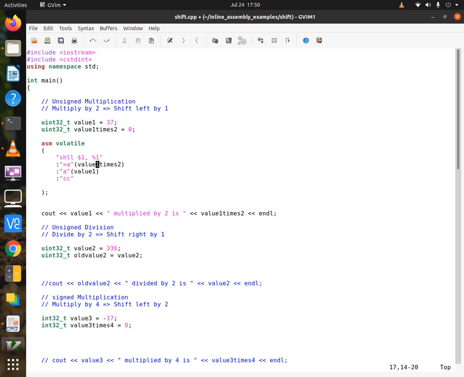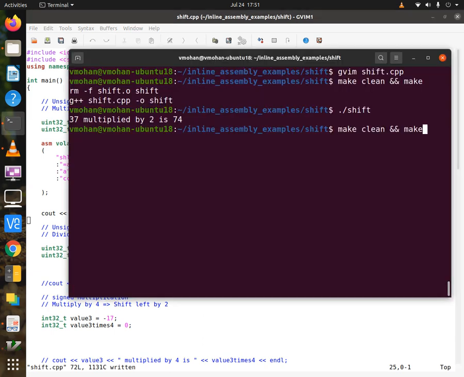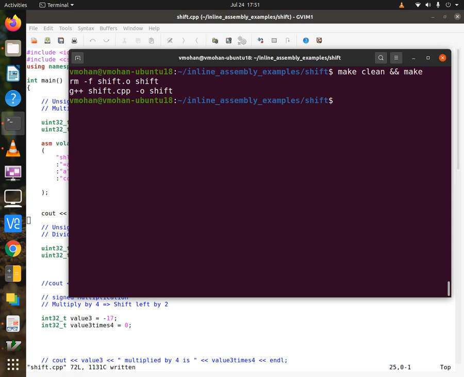So this should take the input value 1, shift it left by 1 place, which is effectively multiplying it by 2, and then put the output in the EAX register and map it to the variable value 1 times 2, and then I just display value 1 multiplied by 2 is value 1 times 2. So let's see if our first solution works. I'm going to build it and run it, and as you can see the output is in line with our expectation.